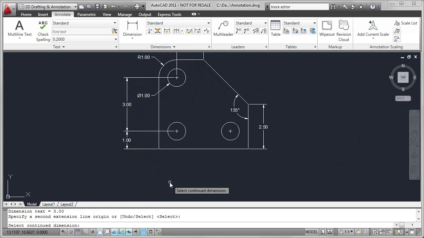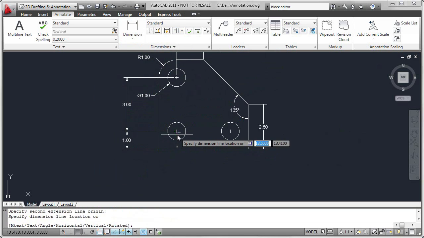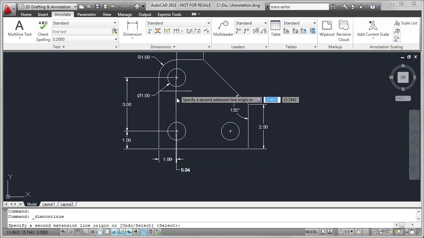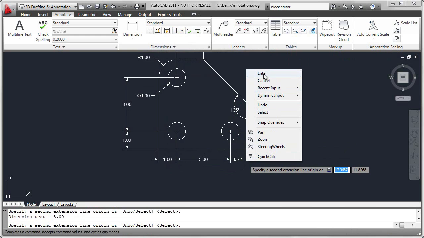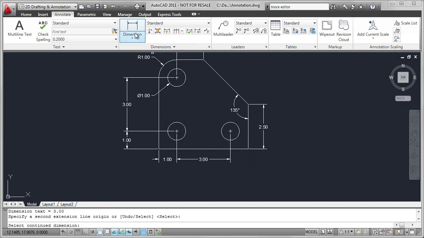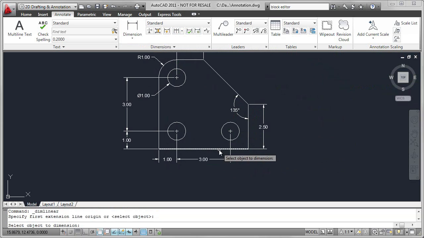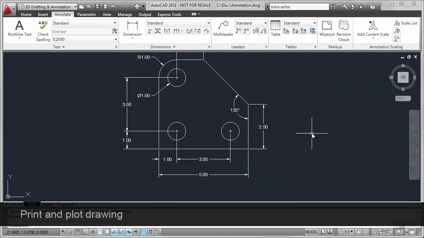I'm going to use a similar workflow for the bottom of the part. Select the endpoint, the end of the center mark. That gives me my first dimension. Now I can add the second dimension. And just as I did before, I want to add the overall length, but this time I'm going to right-click and select the object. And that completes the dimensioning.